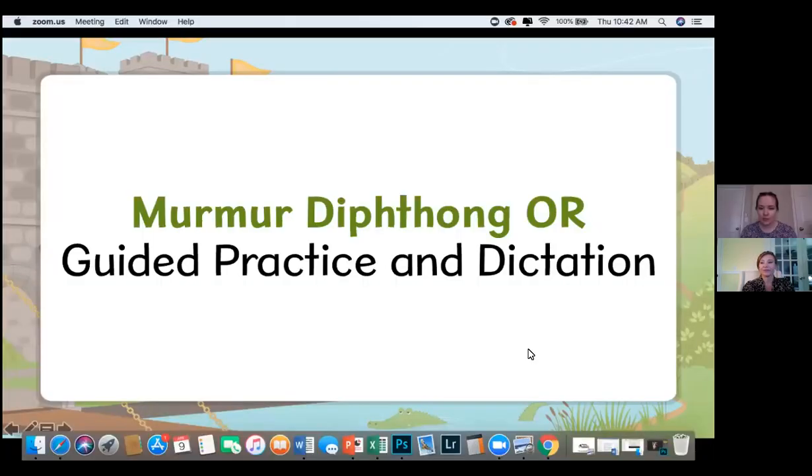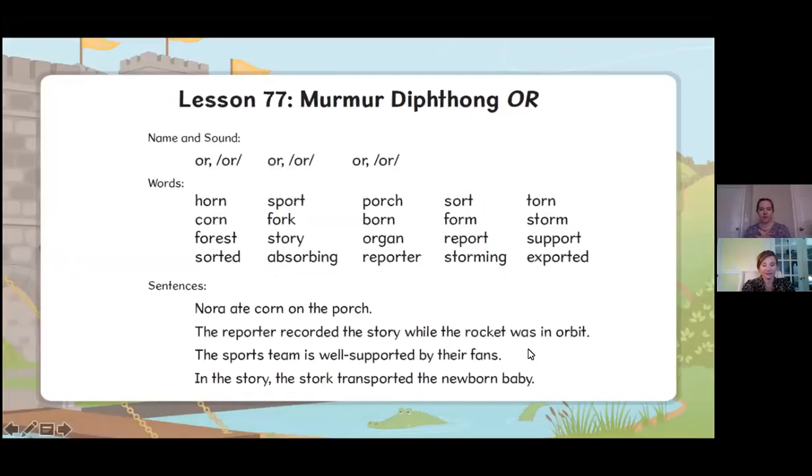We are now to our transfer activities. So we're going to move on to our transfer card, and I'm going to pull up my laser pointer, and we're going to point and read. We have name and sound first, so when it's outside of the brackets, we're just saying the name of it. So we're going to say O-R, and inside we're going to read it. We're going to do that three times, so let's do that together. O-R, or. O-R, or.